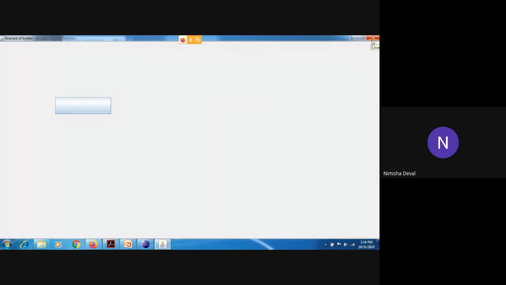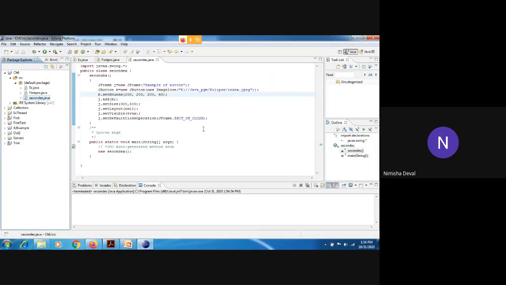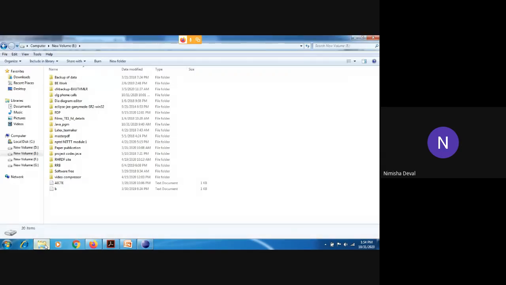Okay, so due to that size issue, only that button is not displayed over here. Otherwise, it will generate an error. Okay, the error is not generated. It means that the button is not located properly.